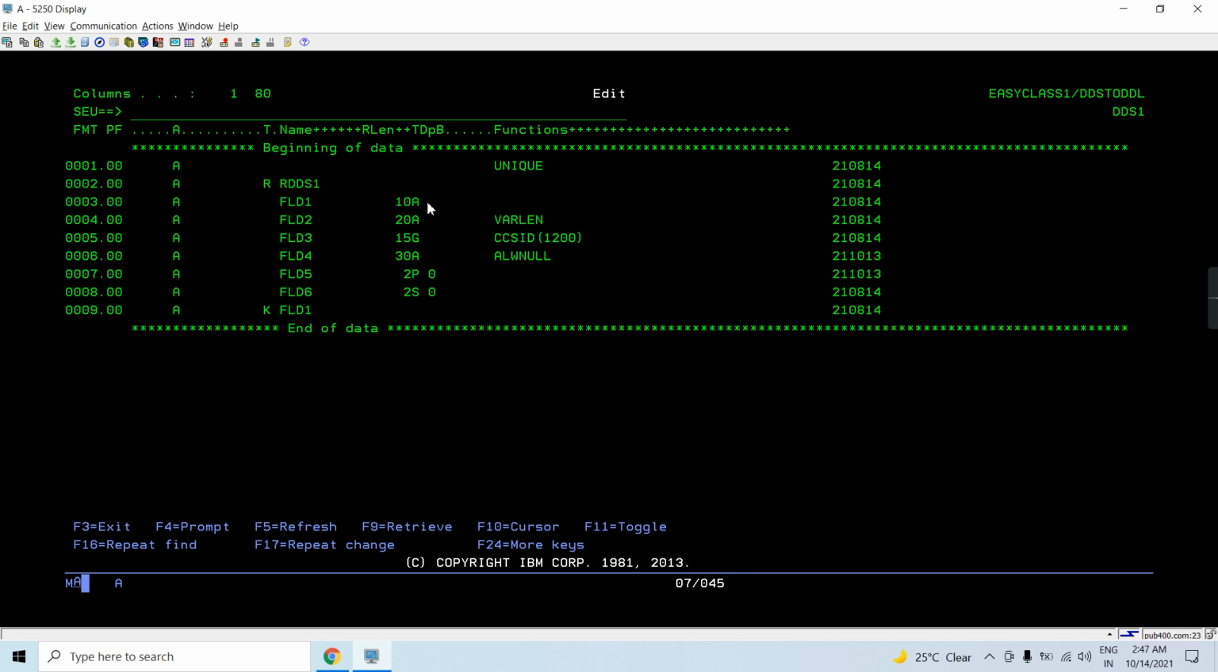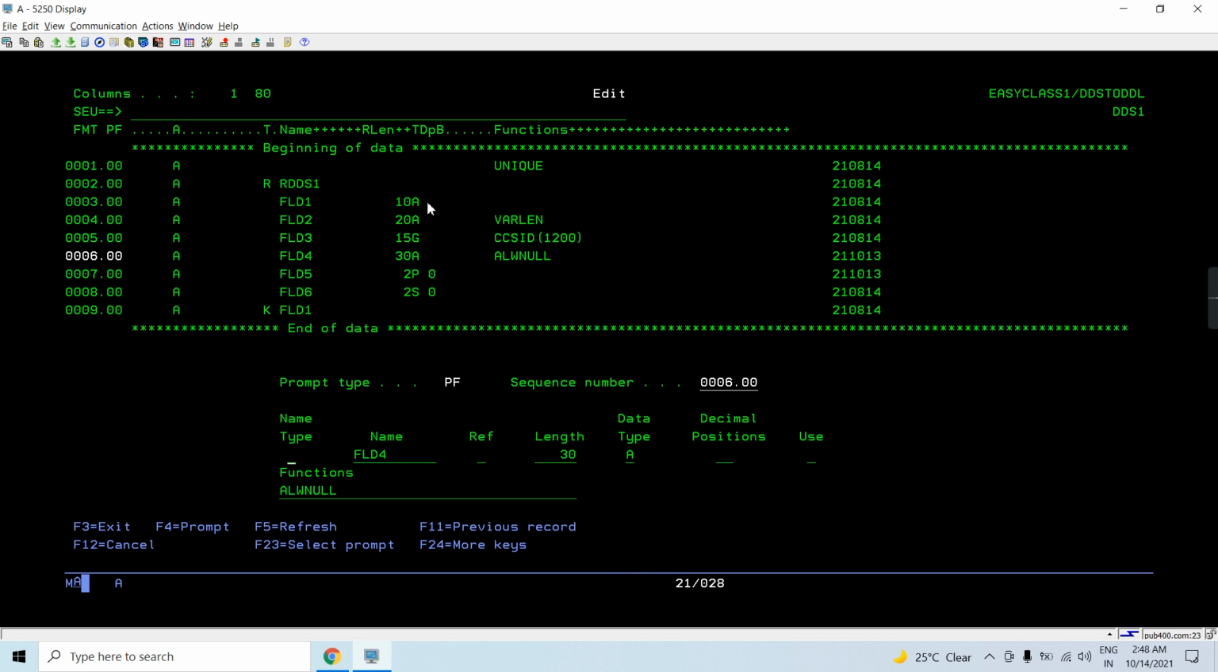We can see several other keywords used, like var length, which means it's a varying field, and CCSID with the graphic field, saying it's a Unicode field. And it's allow null. So other fields are not null with default, but this can allow null to be inserted into the column.